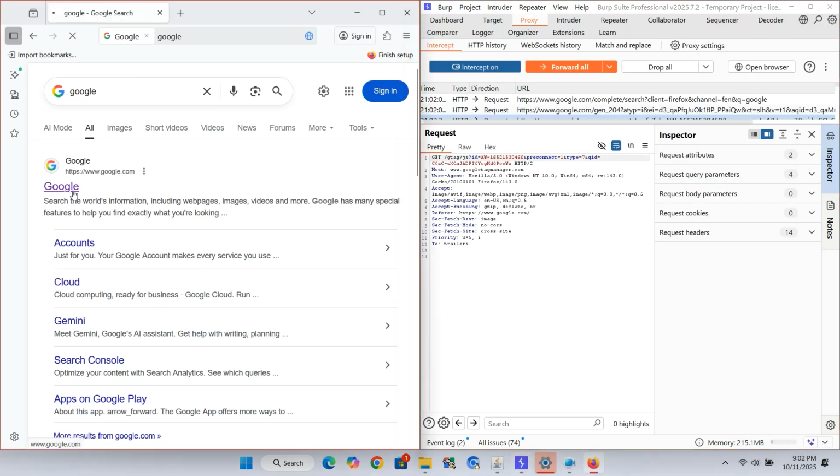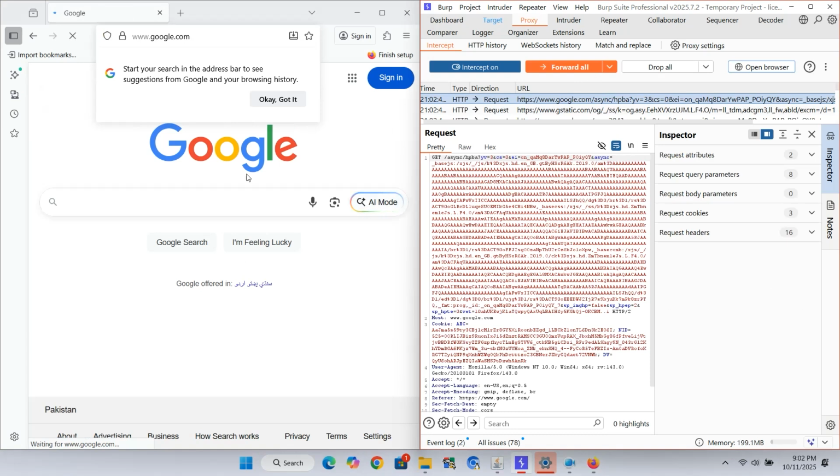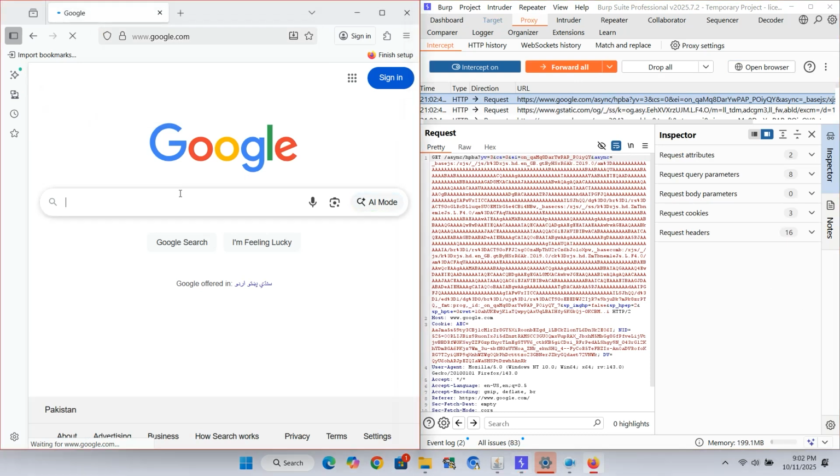Now open Google Search and you'll see Burp Suite is intercepting the websites. That means FoxyProxy is working perfectly. And that's it. We've successfully solved the issue just by installing the PEM certificate.